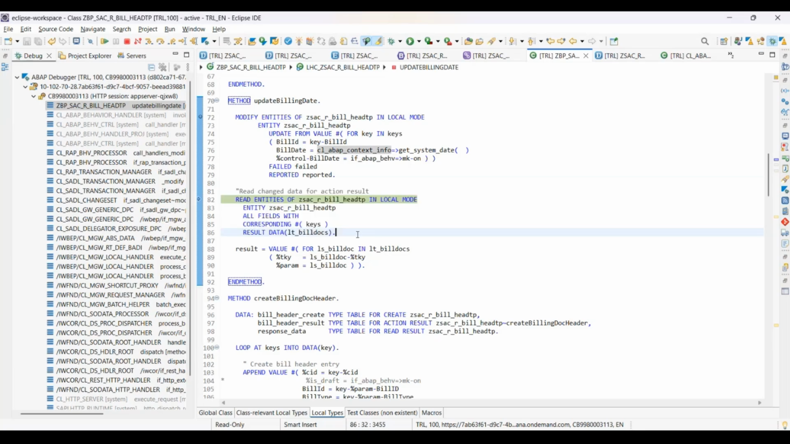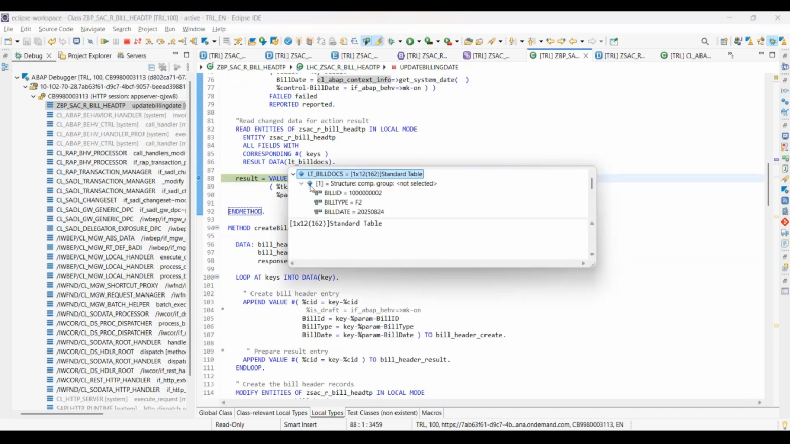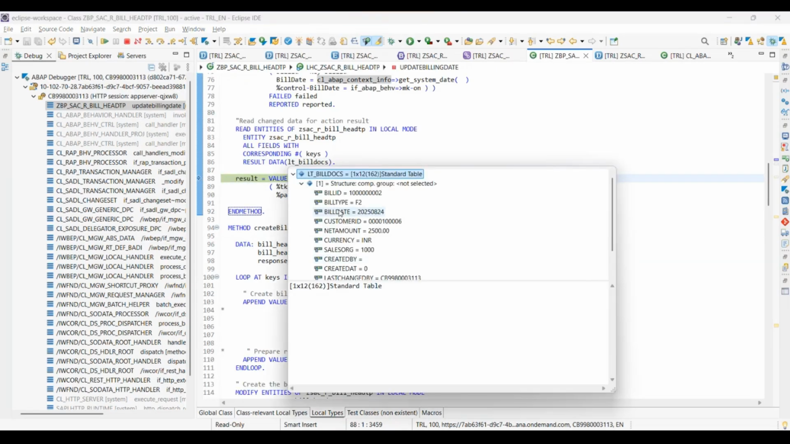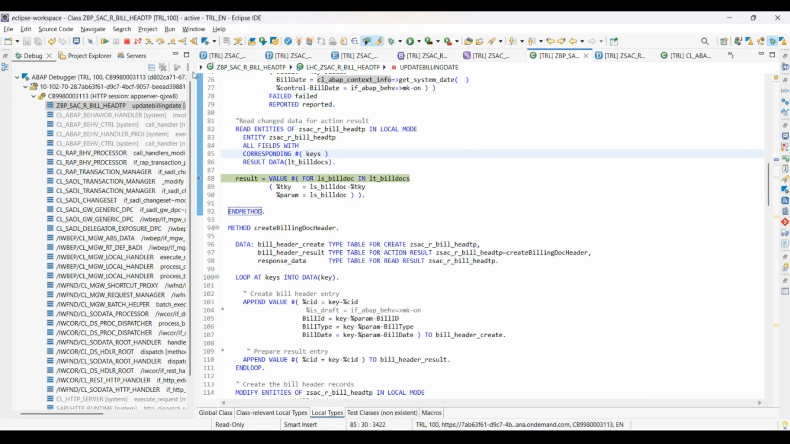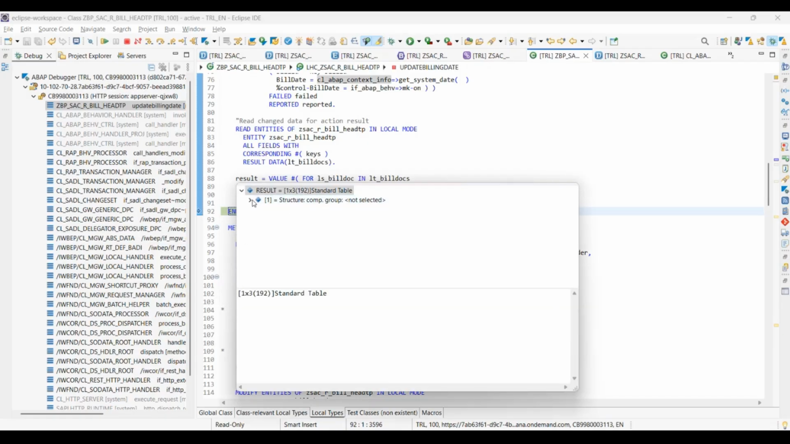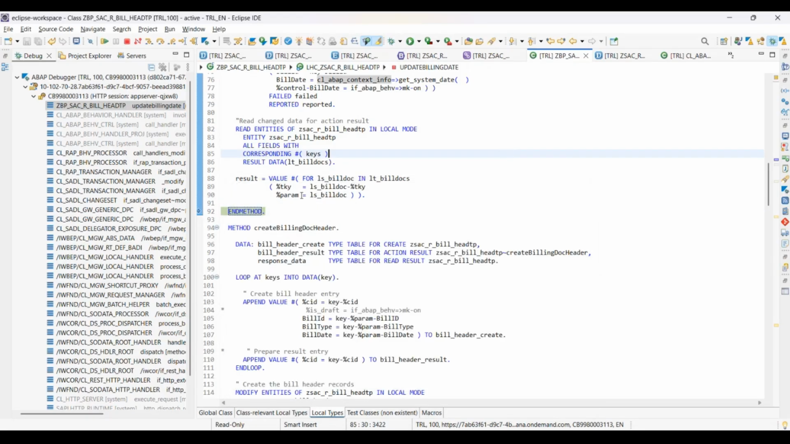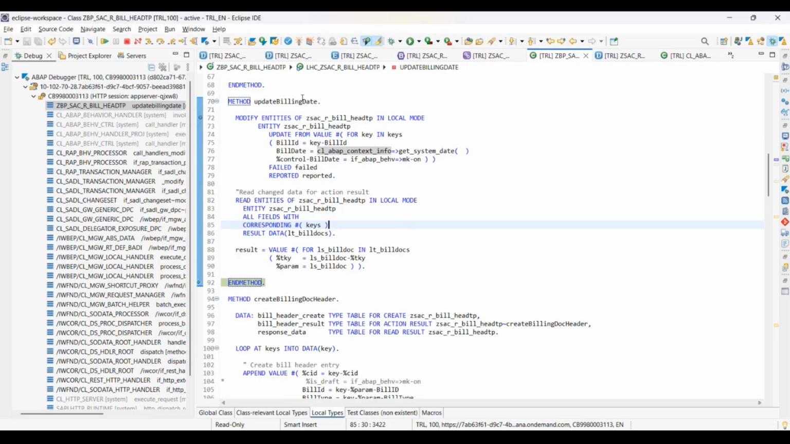Right now I am reading the entity. So let's read it and see what the value is now. If you notice the build date, it's today's date. And in the result also, if I execute it, let's check the value in the result structure in the table. We have all this data where we just updated the build date. But now the whole method is completed.